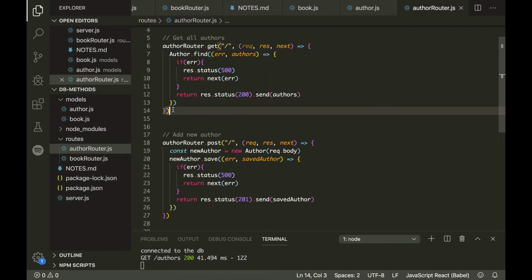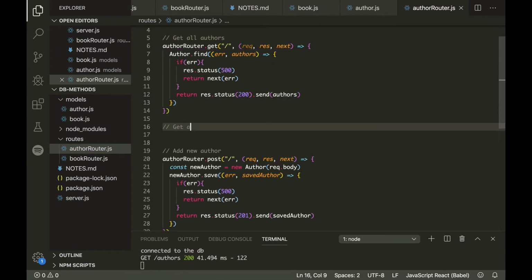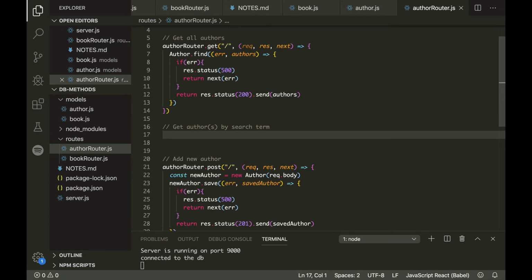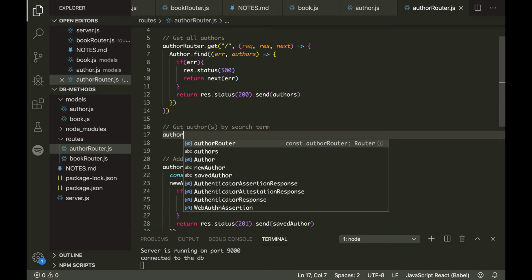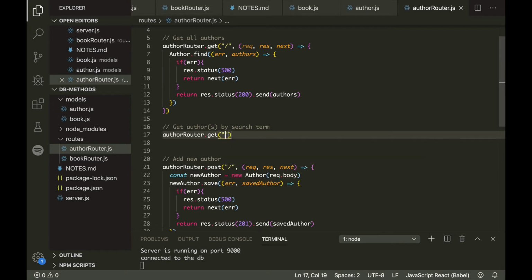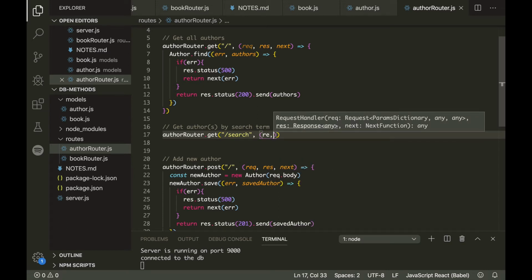So we're going to do a search. Get authors by search term. And we're going to build a get route here that does a search. So we'll change it a bit. We'll say authorRouter.get to /search. And we'll just keep it at search because we're going to have them send the search term as a query string. So req, res, next.